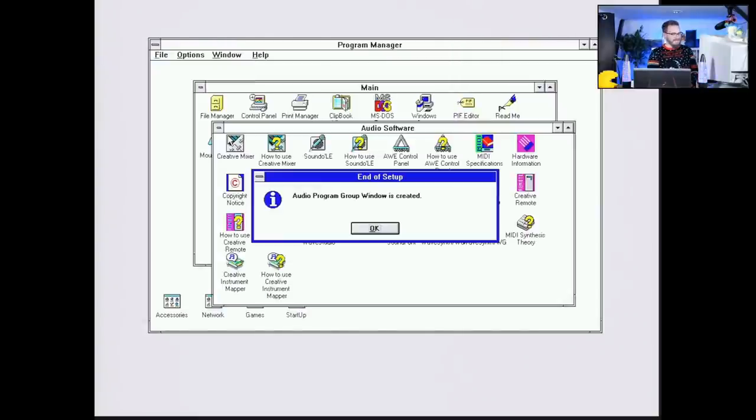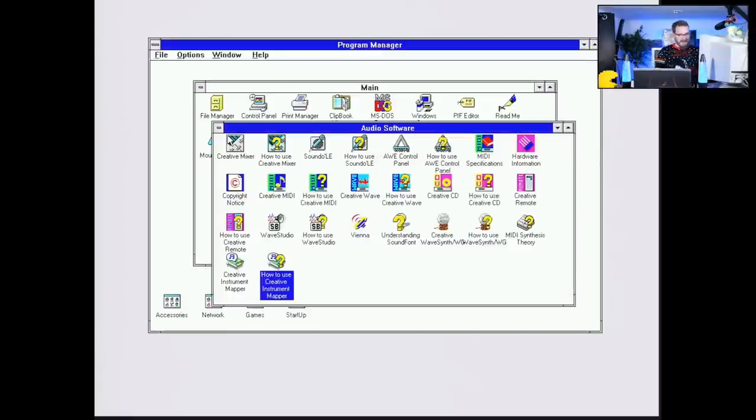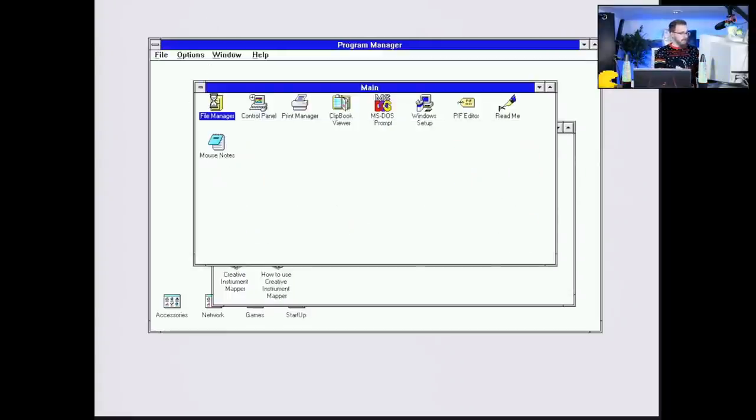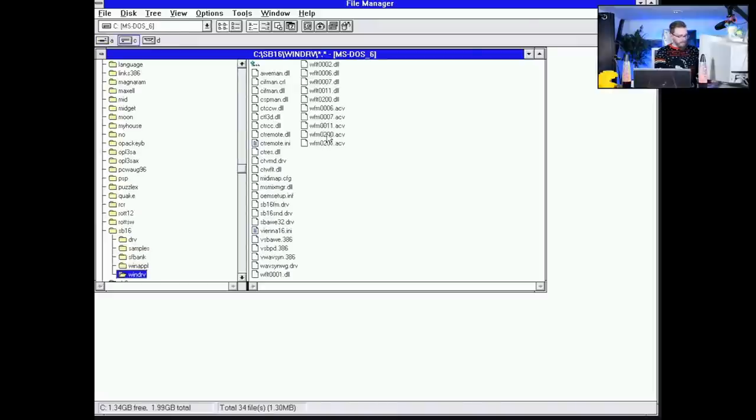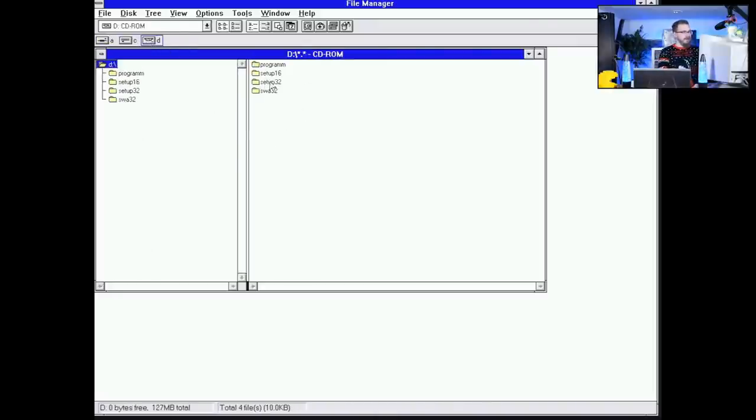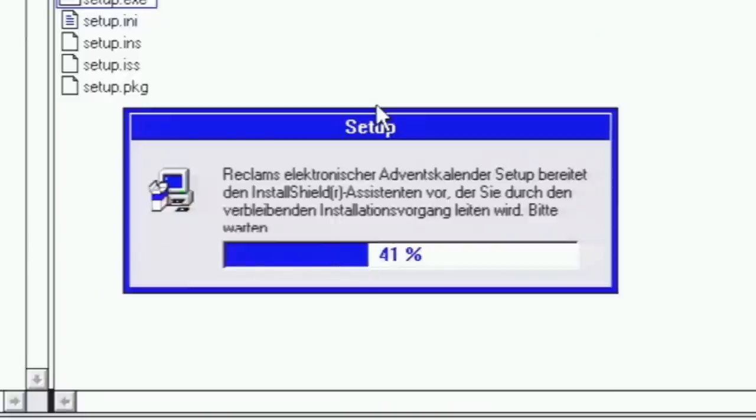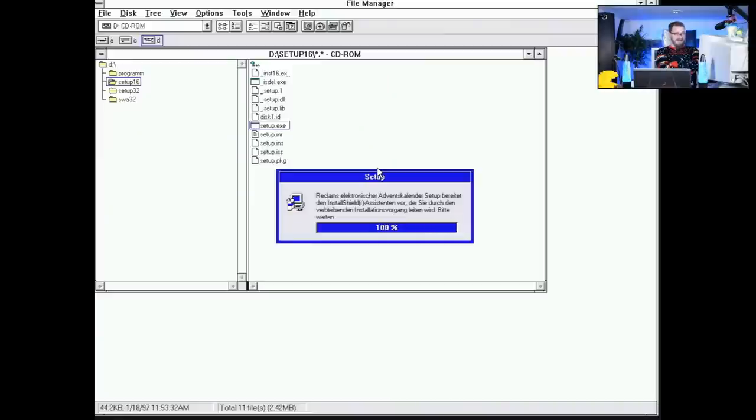Good news, folks. The sound drivers are installed. So hopefully we can get back. We can try and install the Advent calendar again. If it doesn't work after all this, then I am going home. Quite honestly. Oh, I made it past 44%. This is good news.